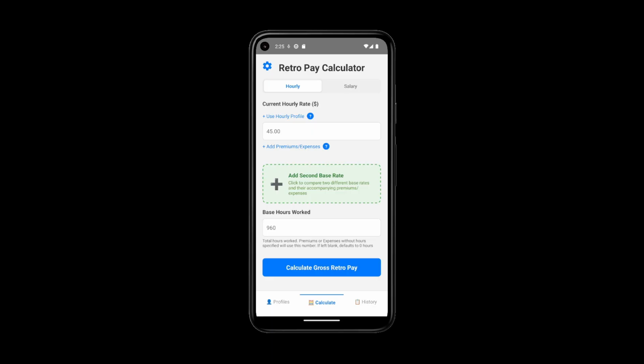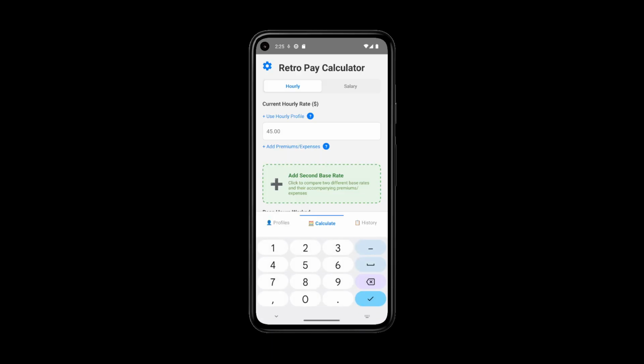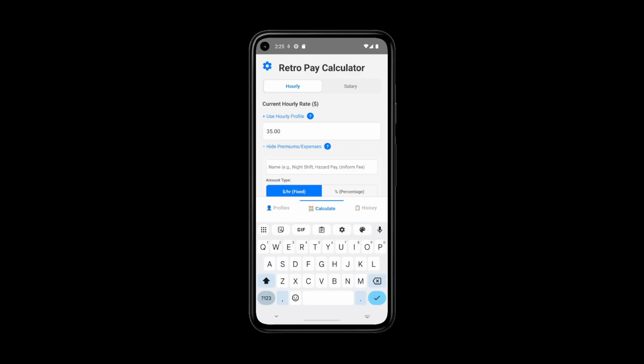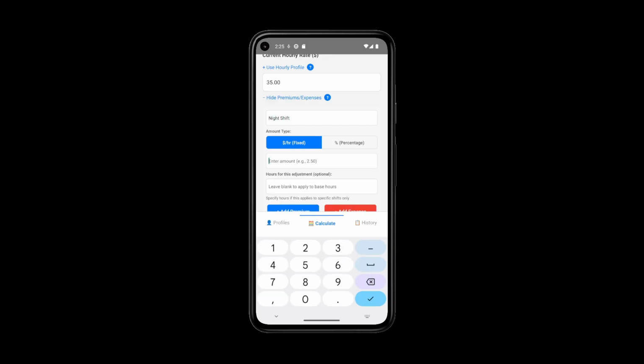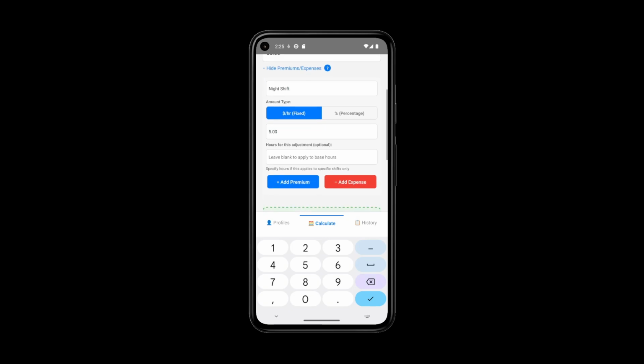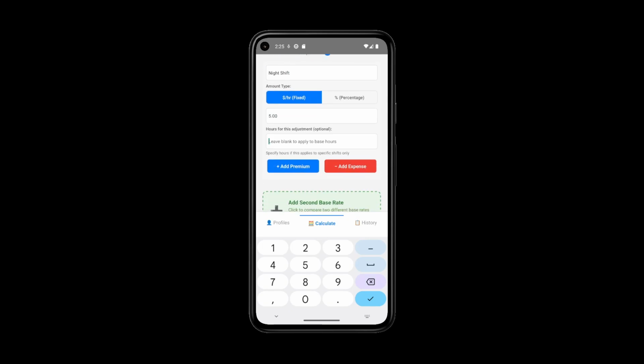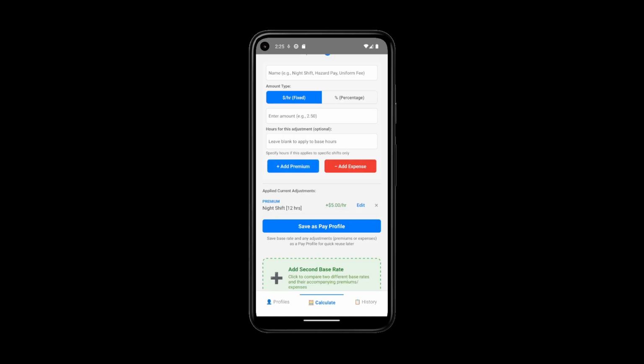We're going to stick with the hourly rates, but this time we're going to include some premiums, such as a night shift differential. To get started, I'm going to put the base rate of $35 an hour. Then, I'm going to press on the Add Premium/Expenses button. Here, I'm going to type the name Night Shift, as for my night shift differential. For the amount, I'm going to do a fixed dollar amount per hour of $5 an hour. This means to say that I am receiving $5 for every hour that I work during a night shift.